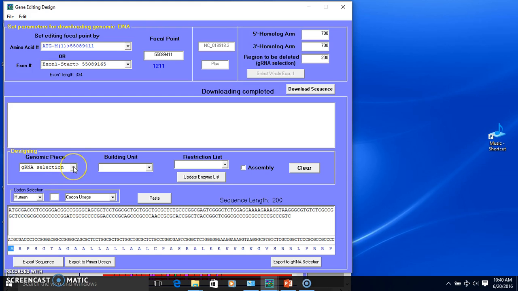And the other portions of the genomic sequence were also downloaded and stored in the program, including the 5' arm, the 3' arm, and the selected region, and also other useful sequences, plus or minus 50 and 75 bases surrounding the ATG.